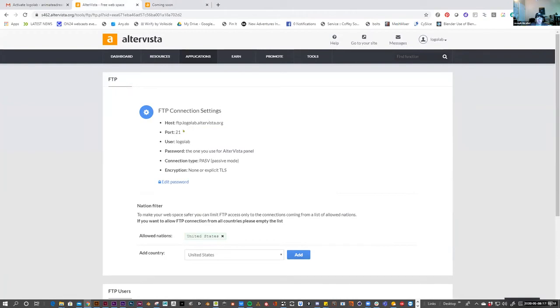For port 21, you just want to make sure that's set in the FTP software, and we're going to use Dreamweaver. You can also use FileZilla. FileZilla is a free FTP software tool that you can download. So FileZilla is an option.